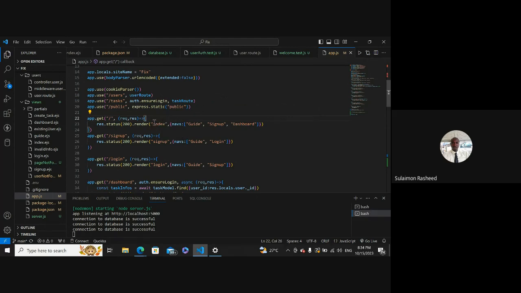Now, this index you are trying to render must be in your view folder. This is the view folder, and this is the index, right? If I open this now, you will see what is there, so that is what we are trying to render here. And as you are rendering it, you are setting some variables here. These are as your nav in your nav bar, right? So this is how you are going to set this. And you're having guide, sign up, dashboard here.